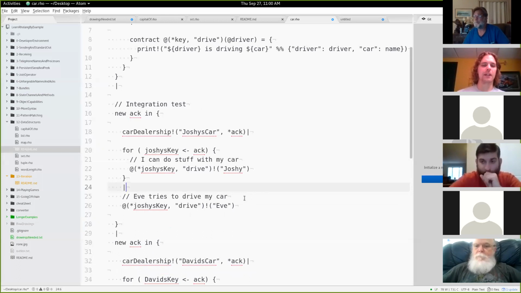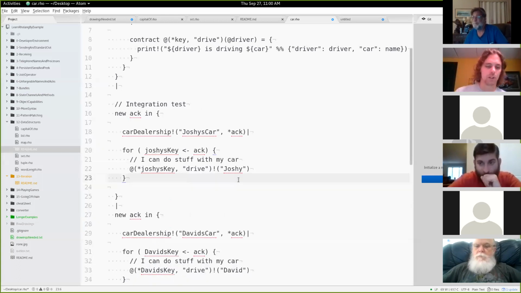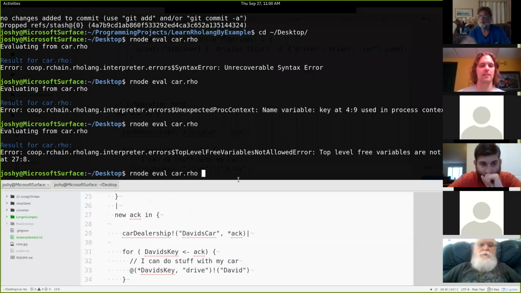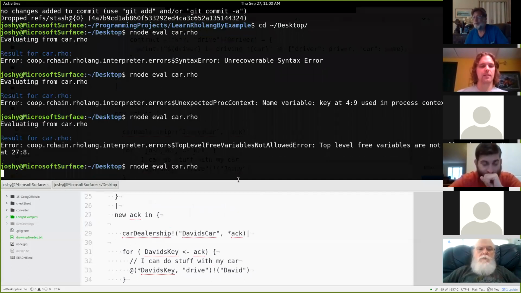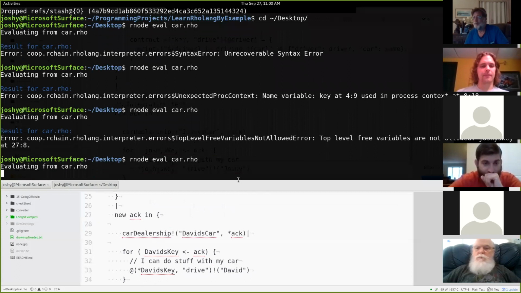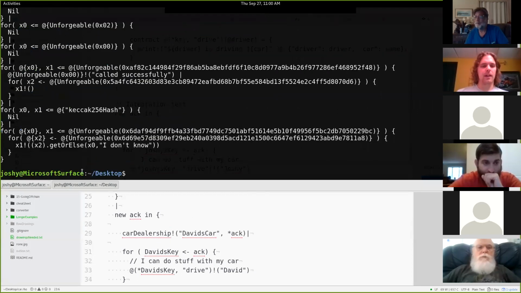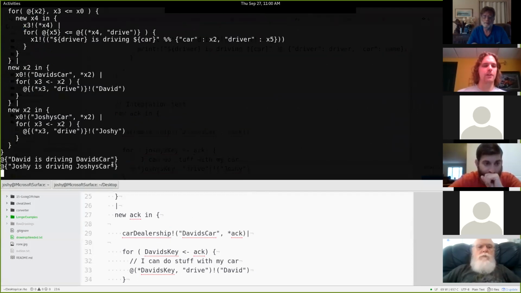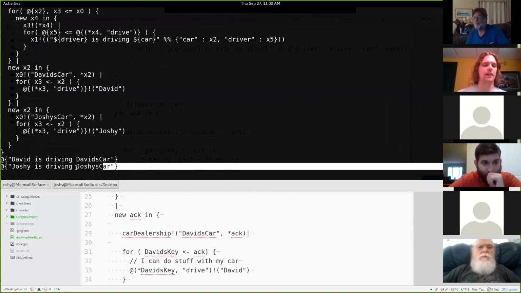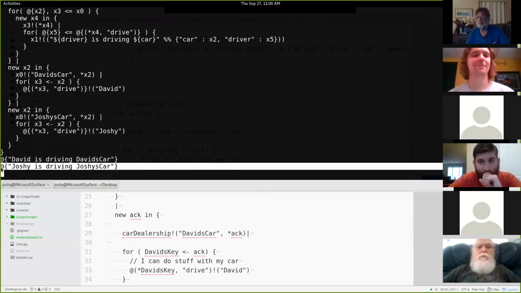I know we're a minute over, but we'll close this up real quick by showing what happens when we don't have Eve causing problems. Okay, that looks like it ran, and here's the output. David was able to drive his own car, and I was able to drive my own car.